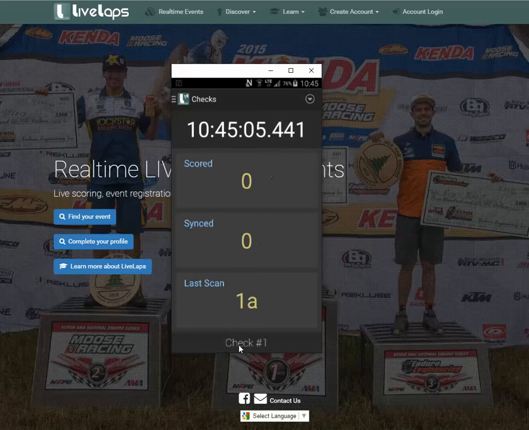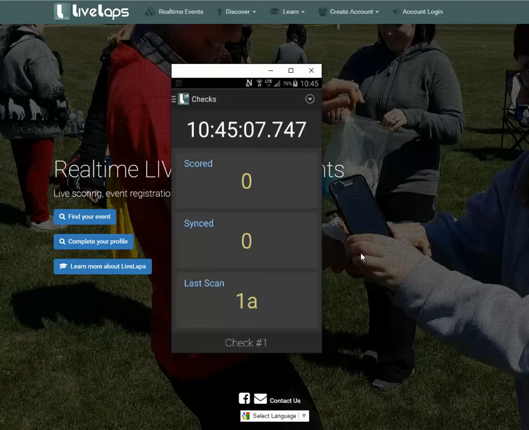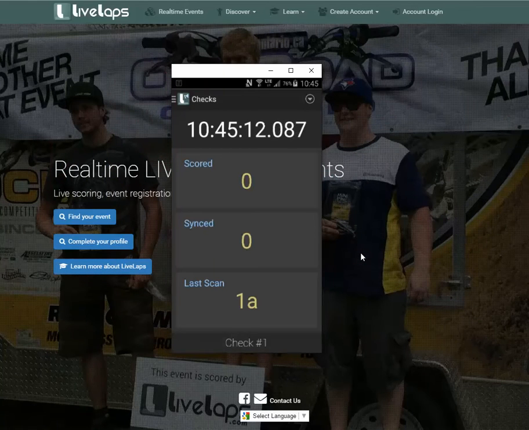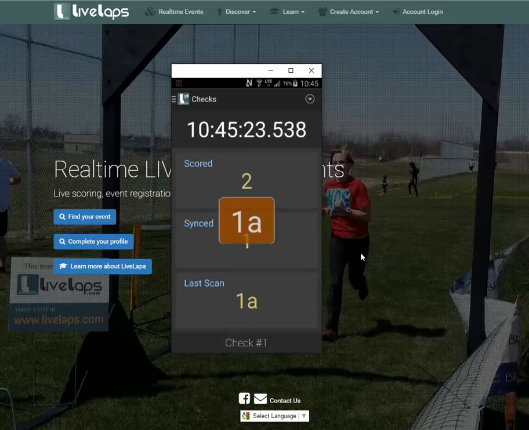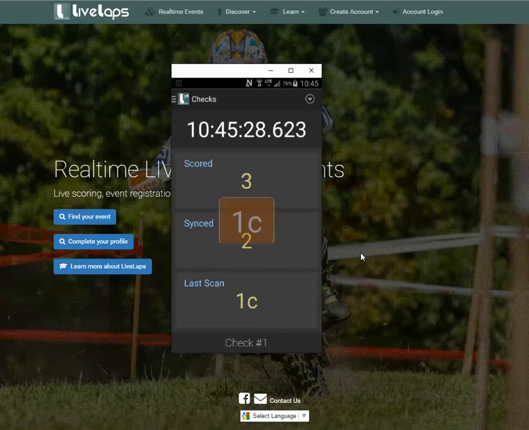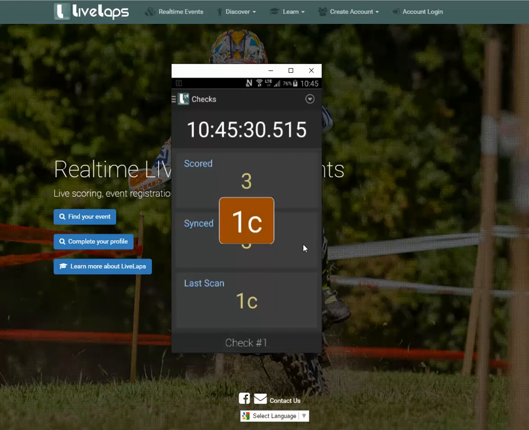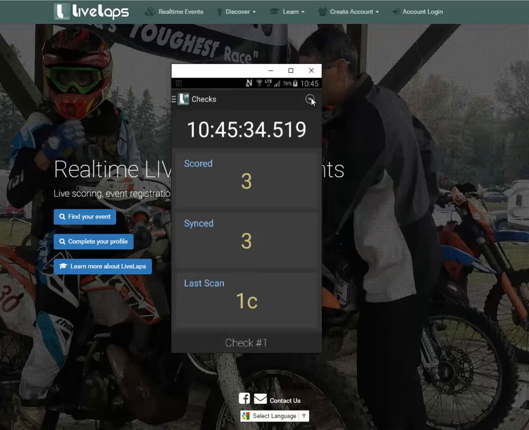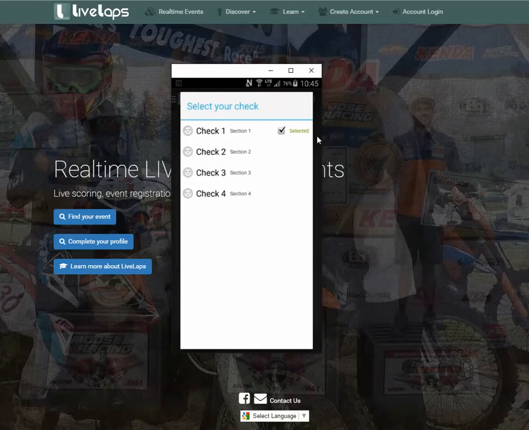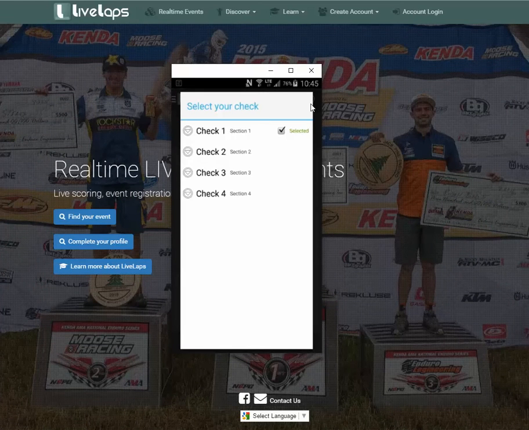So there's check one. It says check one there. All you're going to do as the riders stop at the checkpoint is quickly scan them. So these guys are coming in. There's 1A. He's been scanned. 1B, 1A, 1C. All three guys have gone through. Simple as that. You would set up each phone this way for check 2, 3, 4, however many checks that you have.